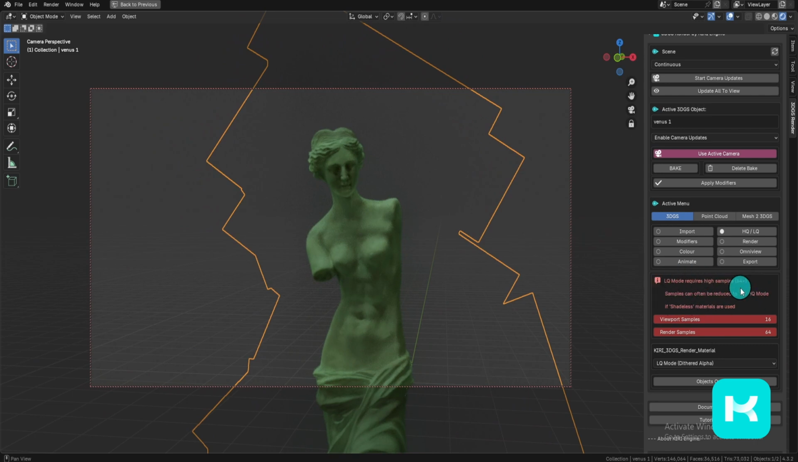I can see a warning about samples. LQ mode, which we're currently in, requires high samples, and HQ mode sometimes needs only one sample. We'll keep that in mind for later.